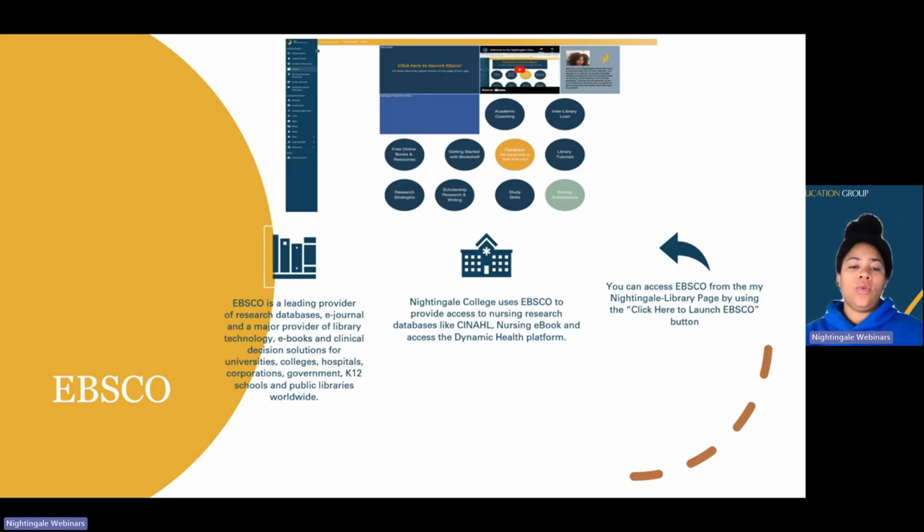EBSCO is a research network. So you can think of EBSCO as a house, and the different rooms inside would be specific research databases, ebooks, library technology platforms, and different resources that are available to support learners. So EBSCO is a leading provider of things like research databases, e-journals, and also a major provider of library technology. So we're going to take a quick tour of the library technology that we use through EBSCO to provide the research databases to our learners and our collaborators.